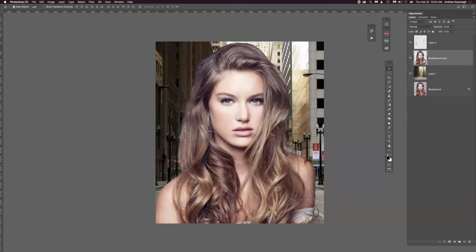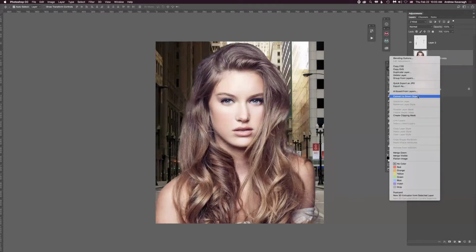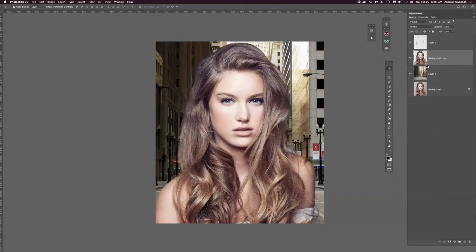So you just want to get comfortable trying it when you're doing different processes, it's best to give it a try. So in this example, when I'm on the background copy layer, I will right click and then say convert to smart object. Now when I convert to smart object, when I transform, it'll keep the original pixels, the quality of the image, when I resize.